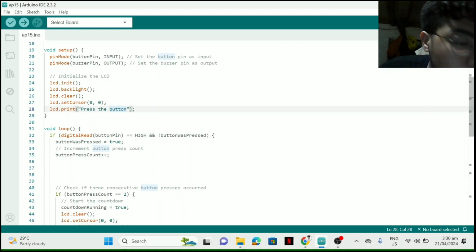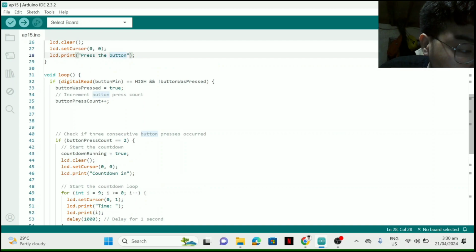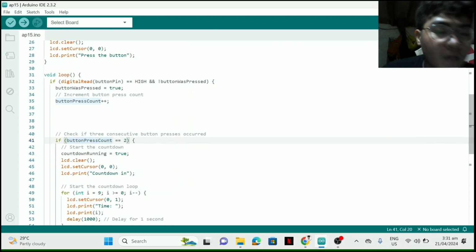Next one will be our loop function, finally. For our loop function, as you can see here, first we have to check if three consecutive button presses happened. If button press count is equal to 2, then start the countdown. And countdown running will be set to true, which was false earlier, before the button was consecutively pressed.